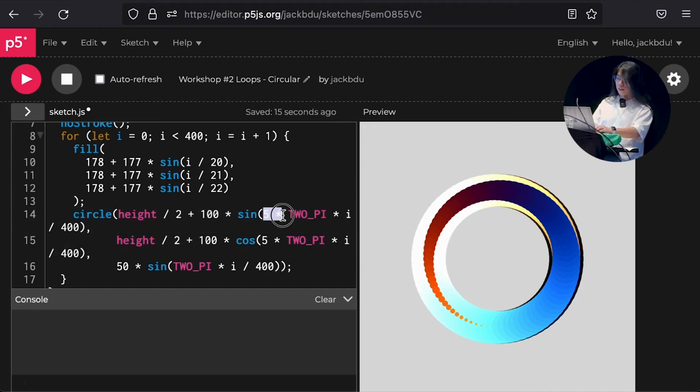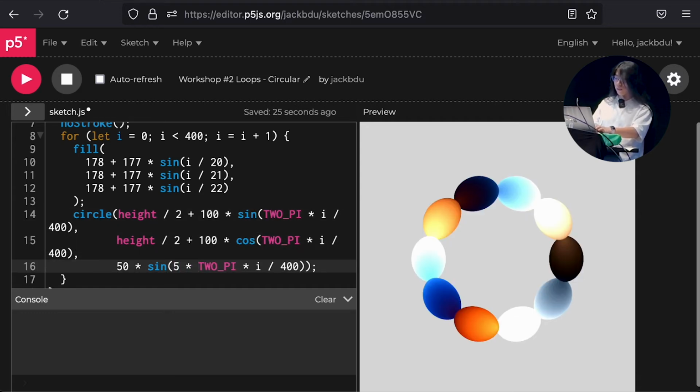Maybe I'll just add it again. I'll delete the 5 times here. I'll add it here instead, just to the size. Okay. So now that when it's 5, I know it has exactly 10 bobbly things. If you want, for instance, the number 5 to match the exact number that you have for those little circles, then you can change this to pi instead.